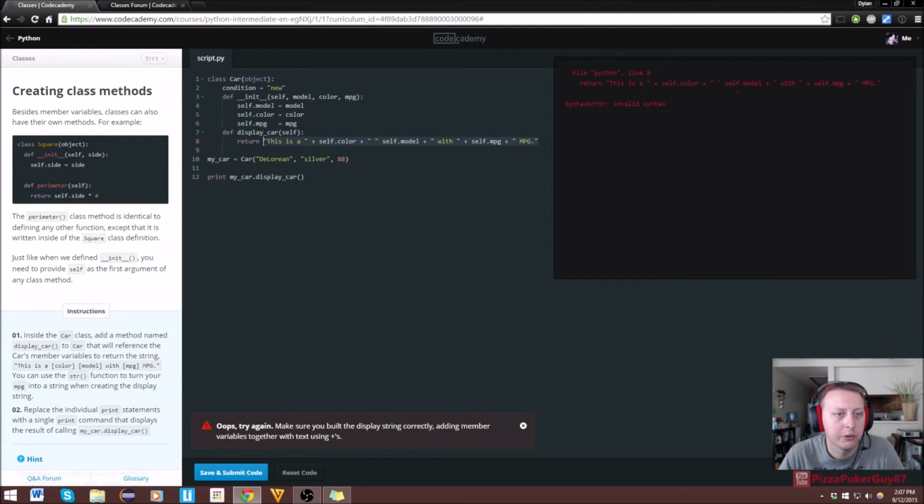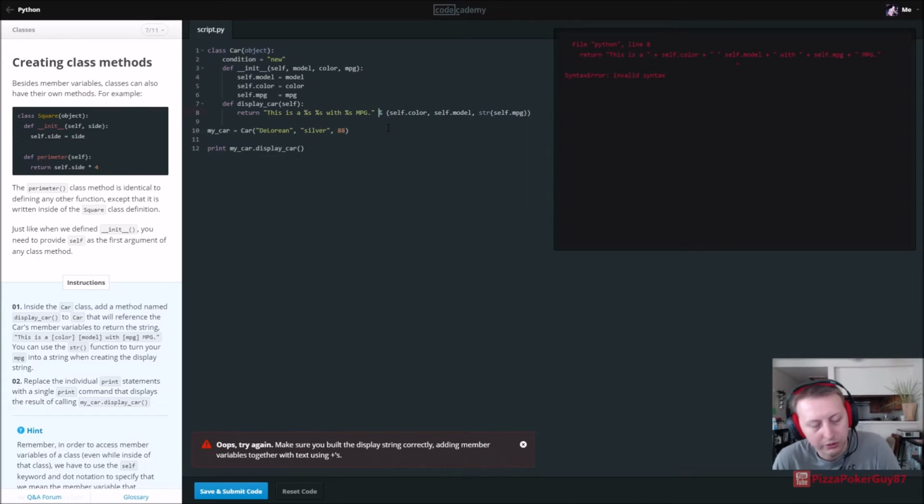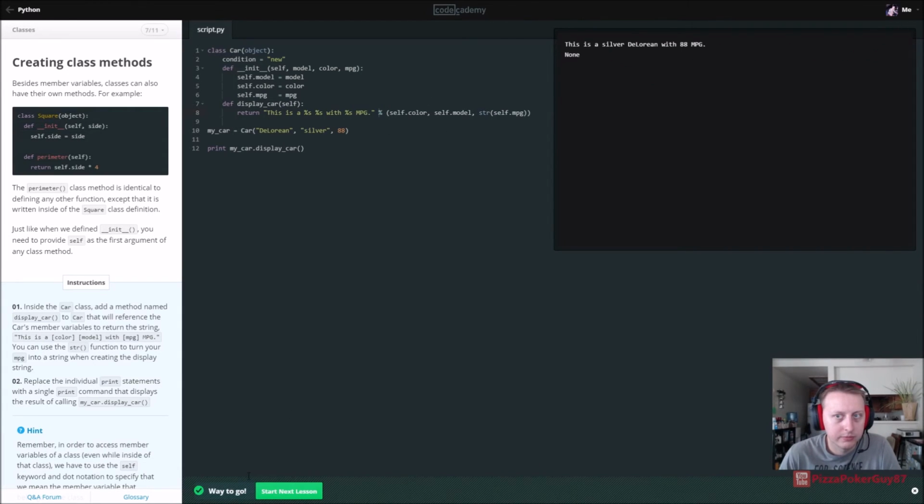So if you remember way back early on, we had this percent s where we could put in the variables. In his case, he forgot the period. I forgot all about this. I knew there's an easier way to do this. This isn't much easier, it's about the same length, but it looks like we're using the modulus. It's the same symbol, but it's going to substitute in order. Cool. So you see this is a silver DeLorean with 88 miles per gallon.